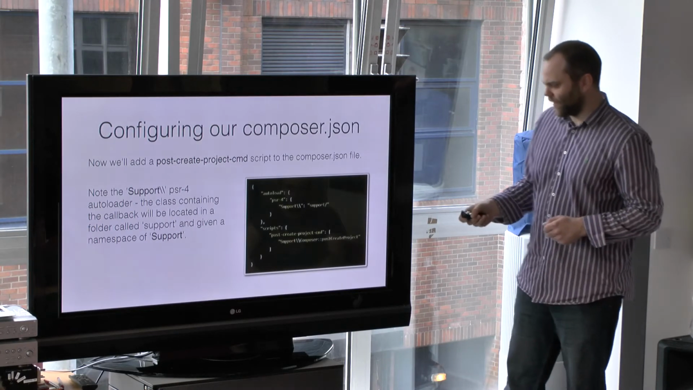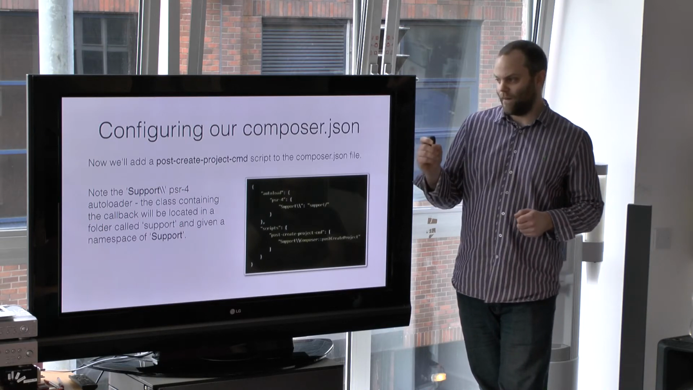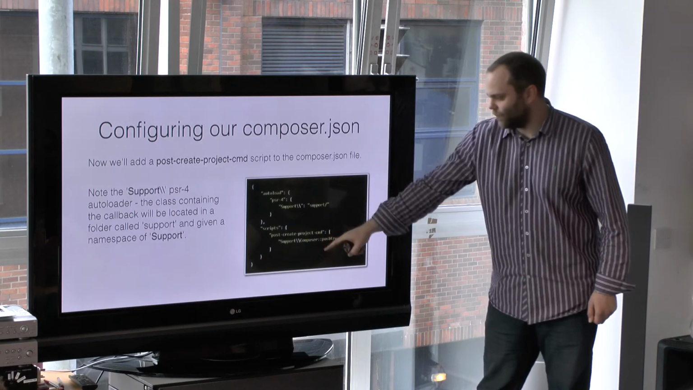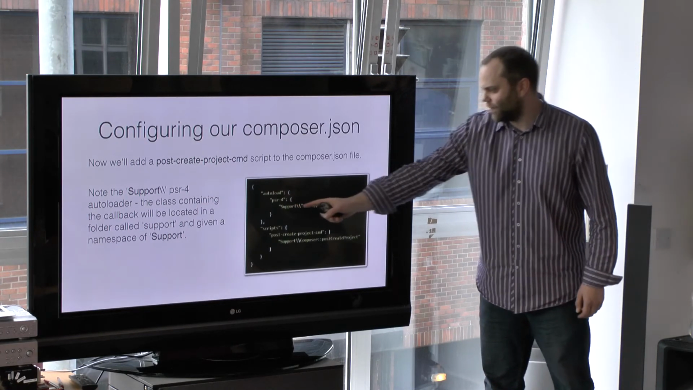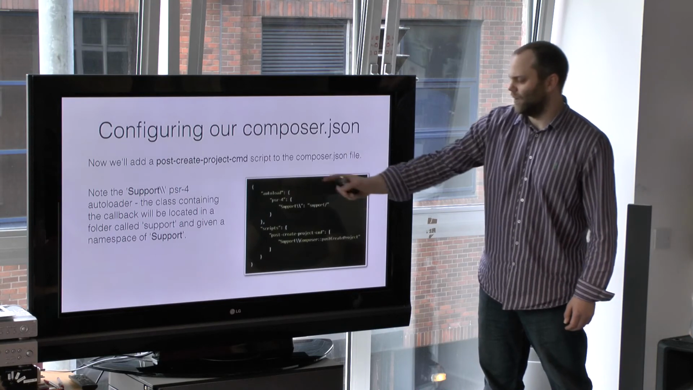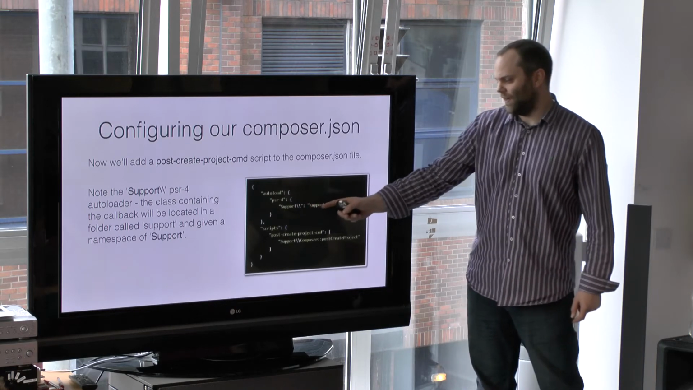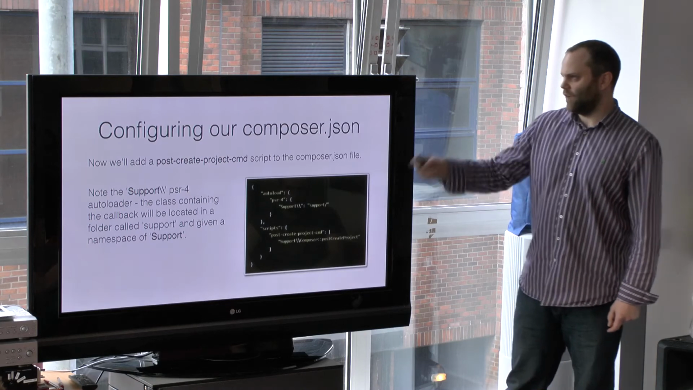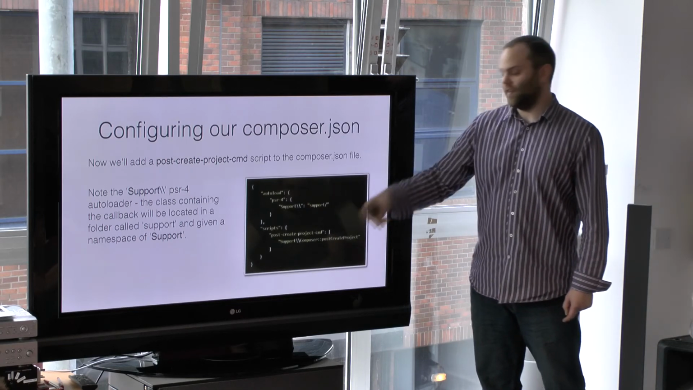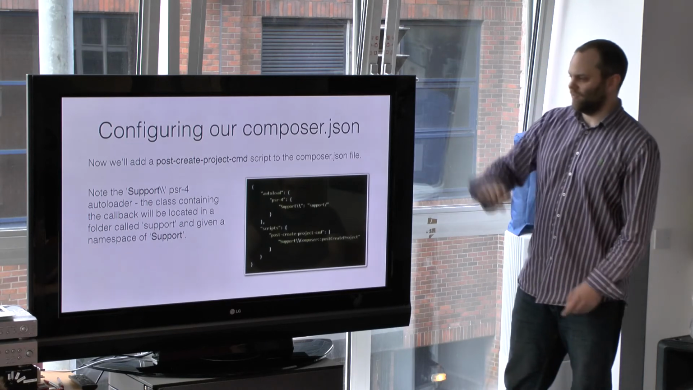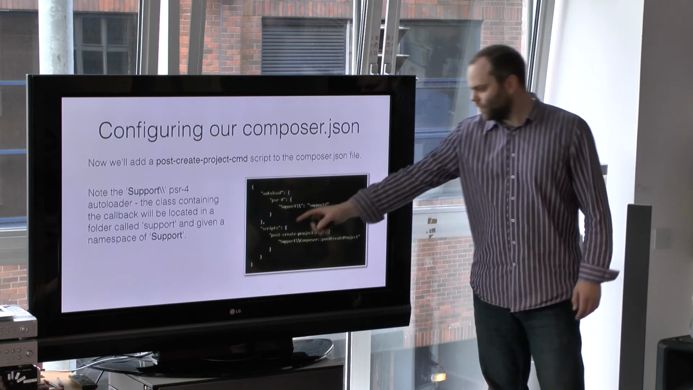So imagine there's a project being set up with its Vagrant file, and you're proceeding with that. Now, configuring our composer.json file. We're going to add a postCreateProject command script to the composer.json file. So here it is. This is what we're adding. Note the support PSR4 autoloader. This was actually in the previous example, but I didn't go into depth with it. This is basically saying that classes with a namespace of support can be found in the support folder. So we're going to create a folder under our project called support, with a class in it, give it a namespace of support, and then Composer will know how to find that class in the file system. It's a subject for another talk, I guess, but it's set up for what we're going to do here.